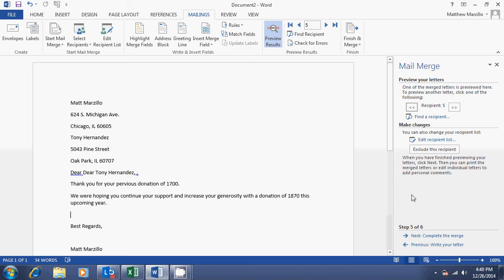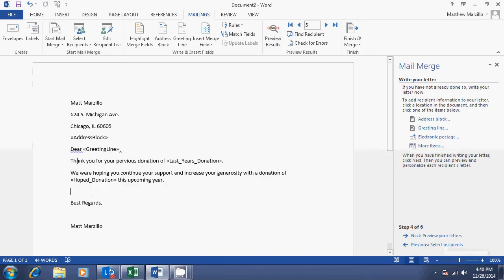So if we go down to the bottom right and we go to the previous, write your letter, I can now fix that, right? So the first thing I mentioned is that I want the recipient's address block to be spaced down one more from mine, right?